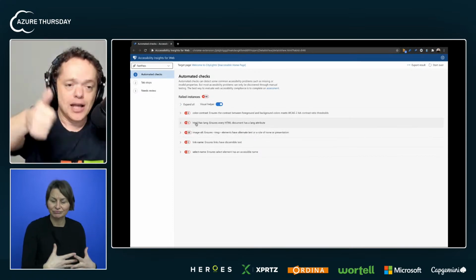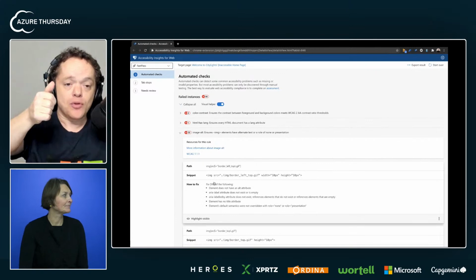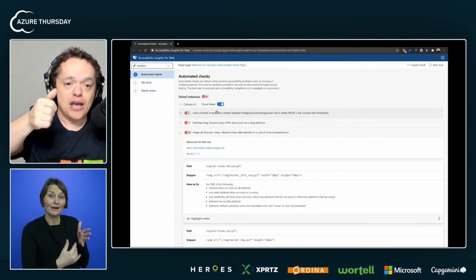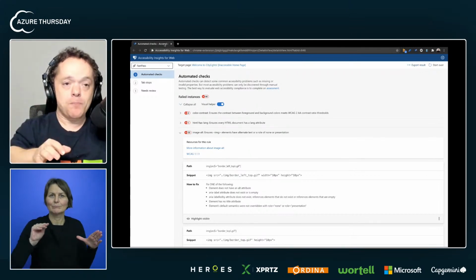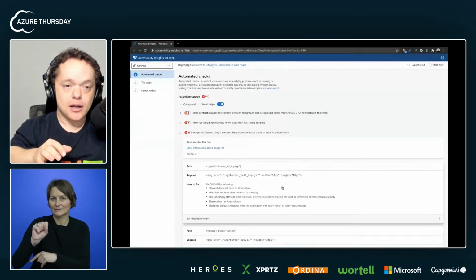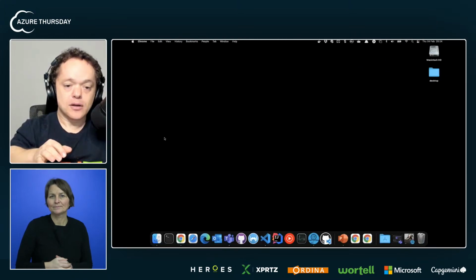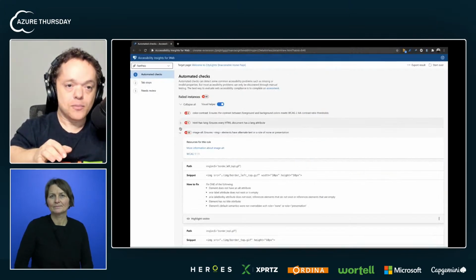Color contrast is wrong, language is wrong, alt images are wrong there, and I can test there, and I can export that to my DevOps. But more importantly here, let's just minimize that. Go back into Chrome.